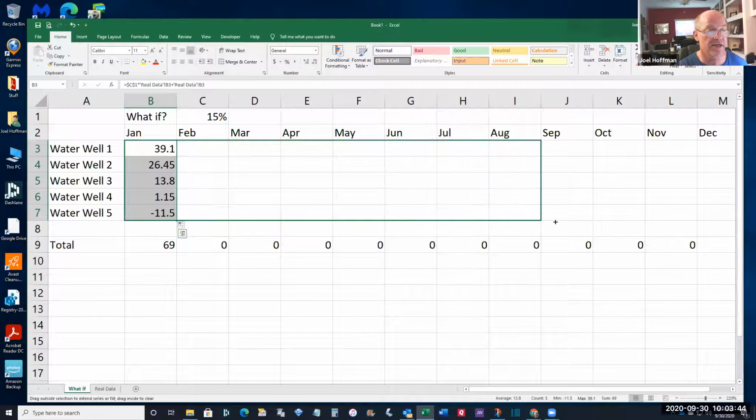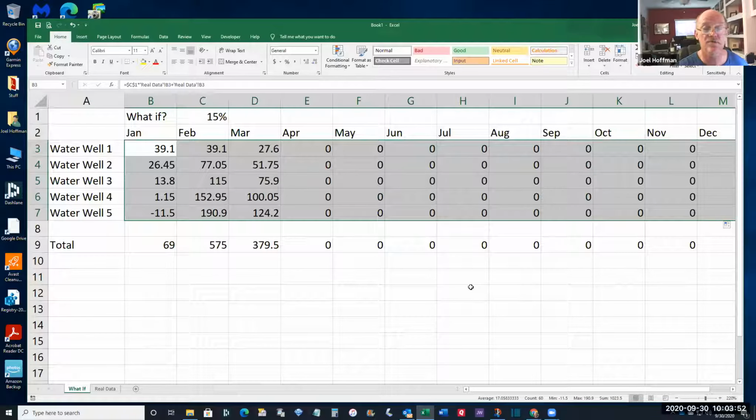So we're going to use the fill handle. We selected the range of numbers in January, and we're using the fill handle to copy those formulas across through December.